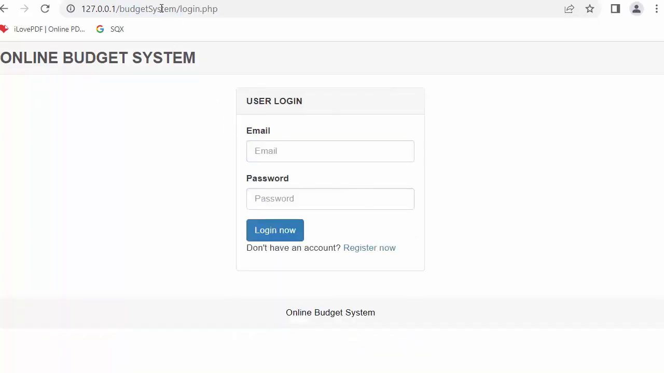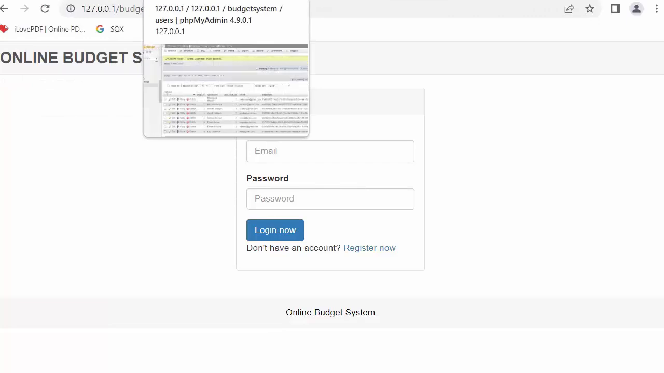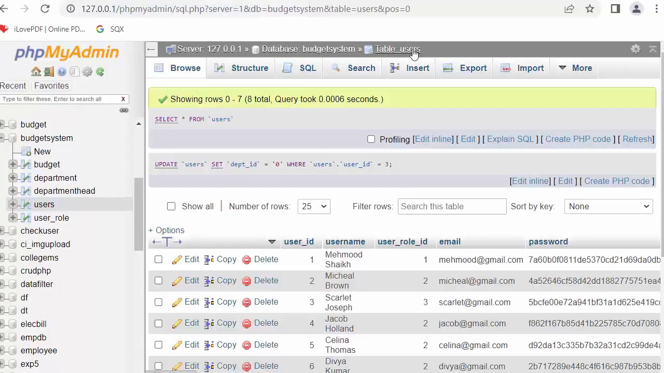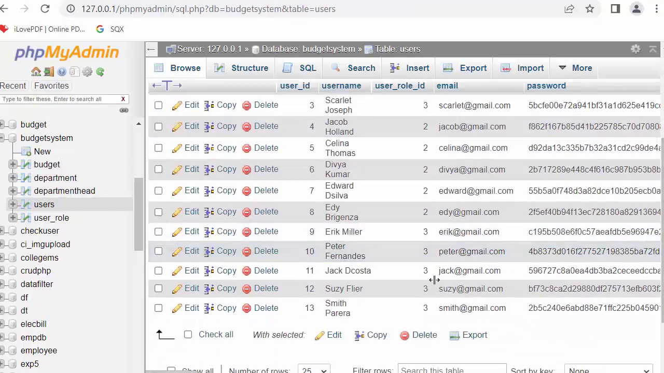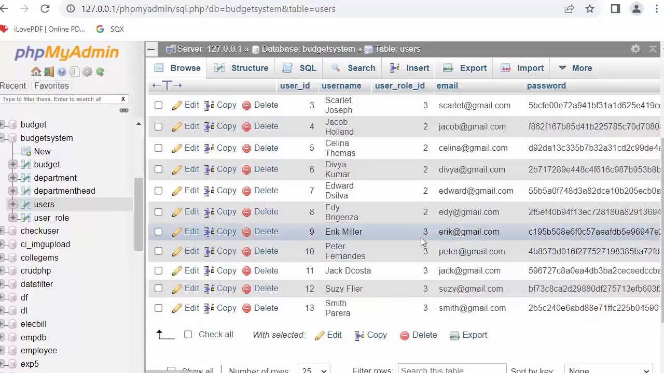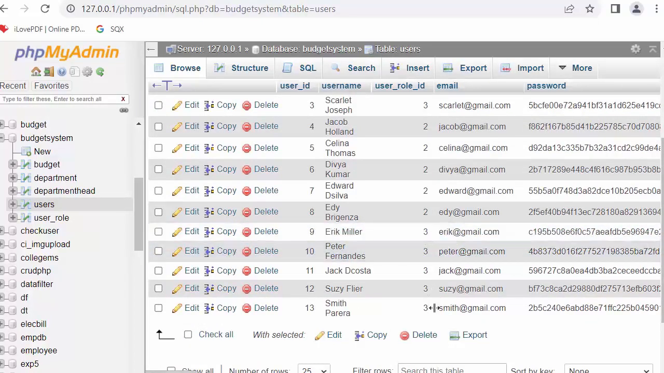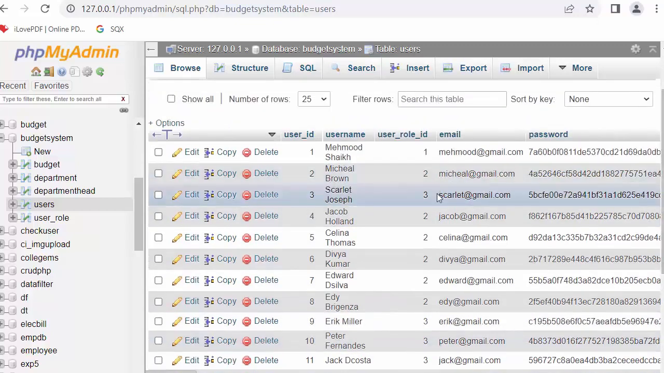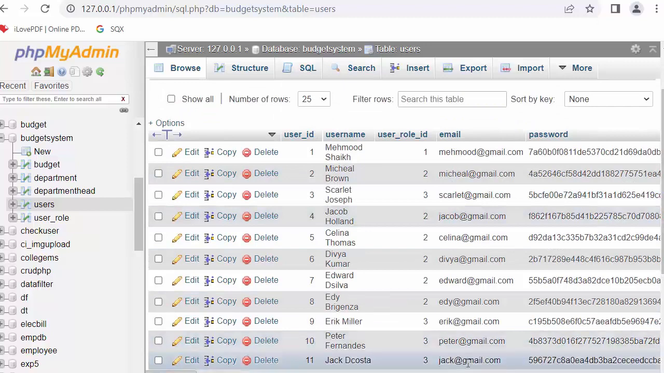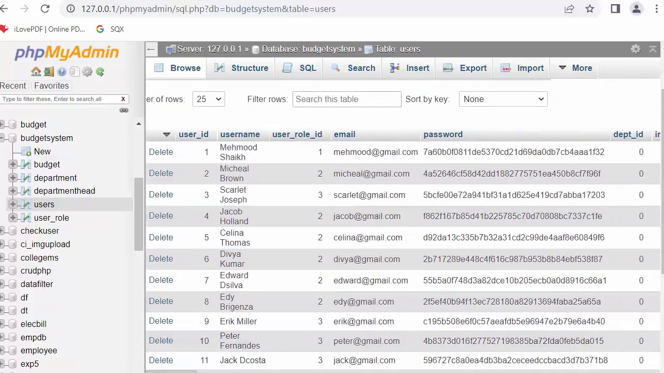Now let's go to our database and click on the users table. You can see these are the employees which have the user role ID as 3. Here there are 5 employees and here at the top I have the 6th employee. These employees I need to assign to various departments.